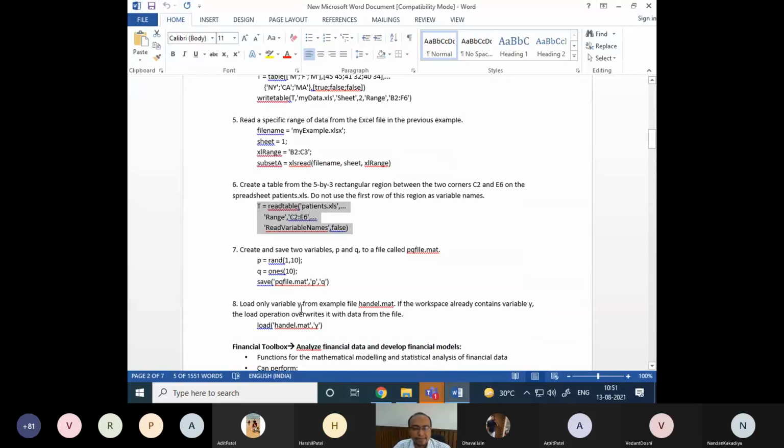Then the save and load functions: as I mentioned, you can save MATLAB data, which are vectors or scalars, into a MAT file. MAT is a MATLAB file. It is not an Excel file. It can be opened only in MATLAB. So here, let me create P equal to random values of size 1 cross 10, and Q equal to ones of size 10. So we create one vector of ones of size 10, and then save it in some file, pqfile.mat. This is the name of the file and the extension is .mat. So .mat is a file which is read only by MATLAB. It is a MATLAB file. And which variables we need to write into this file, we have to specify here: P and Q.